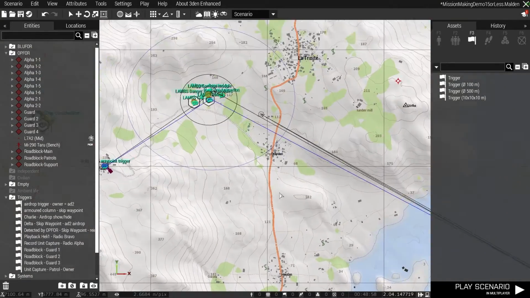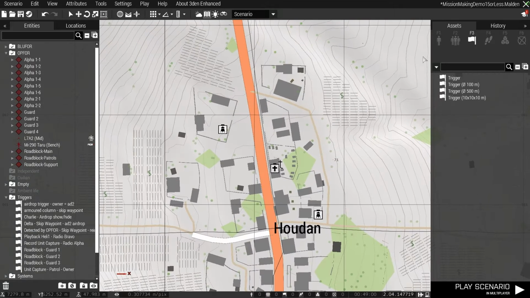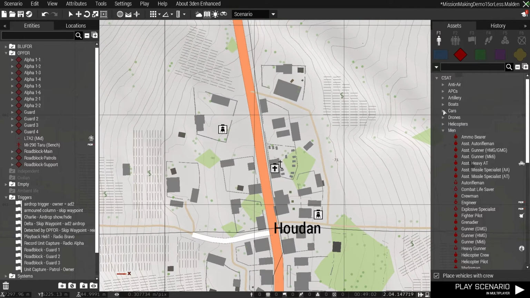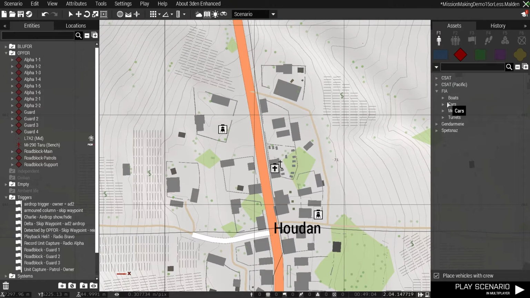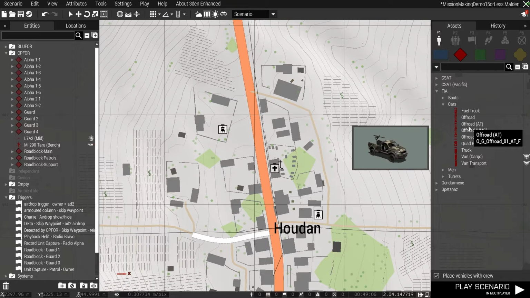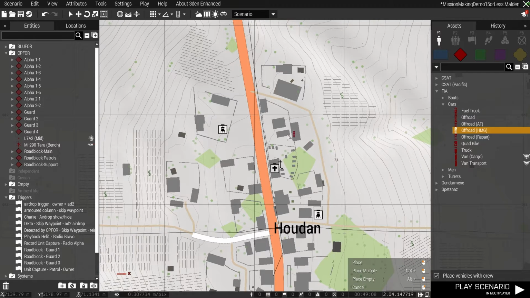Let's trigger a movement of an armored column. So we're going to chuck down, let's say, armored, let's do FIA cars. What have they got? Not a lot. An HMG.